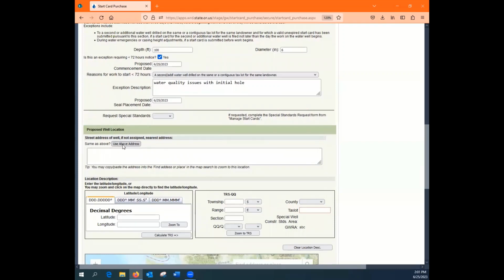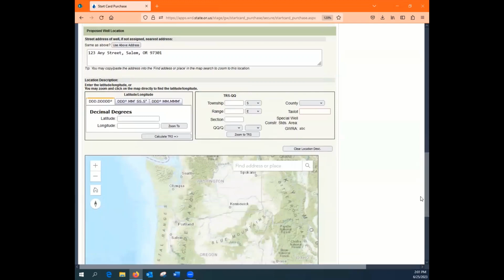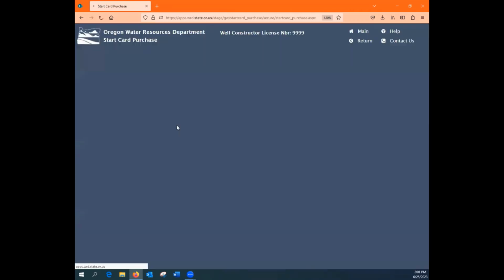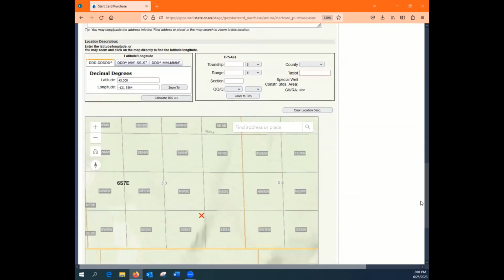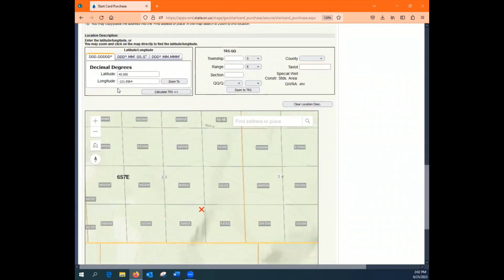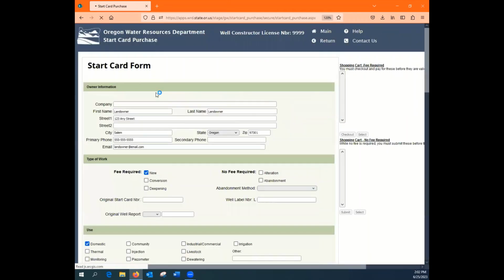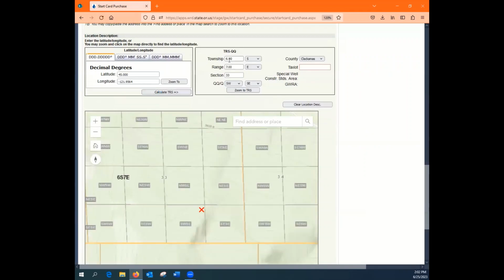I'm going to go ahead and use the above address again. And I'm going to make my map a little differently this time. I'm going to demonstrate what it's like to make a map if you just have the lat long. So I'm going to go ahead and enter some coordinates here, and then hit zoom to. And when I do that, it will make the X for me at that lat long location. So from there, I'm going to choose calculate TRS. And again, that will populate this section except for the tax lot, which I will need to enter manually.